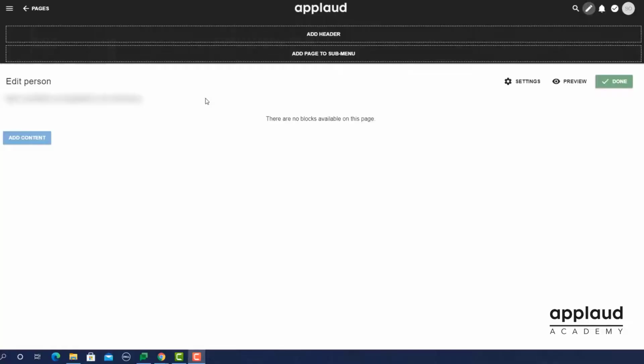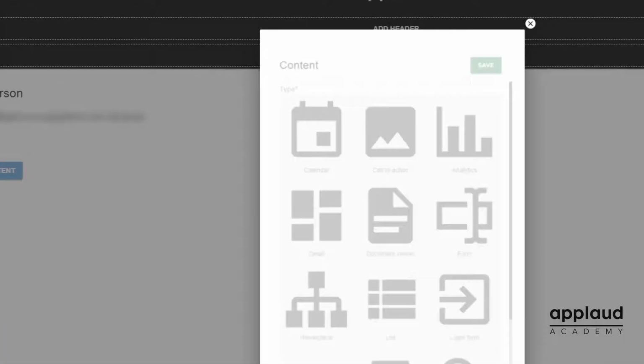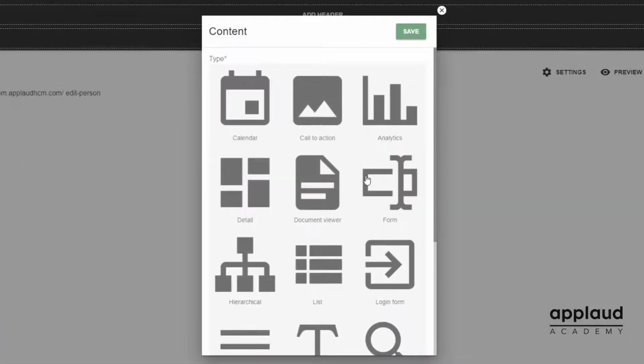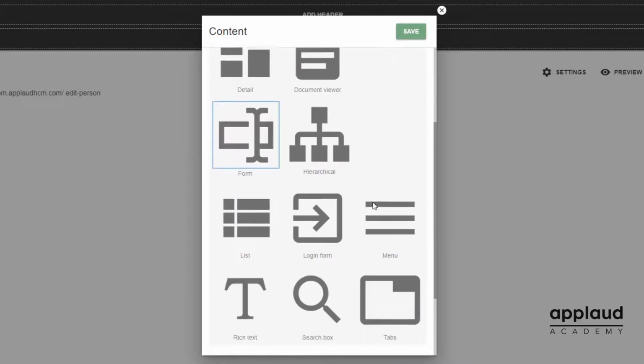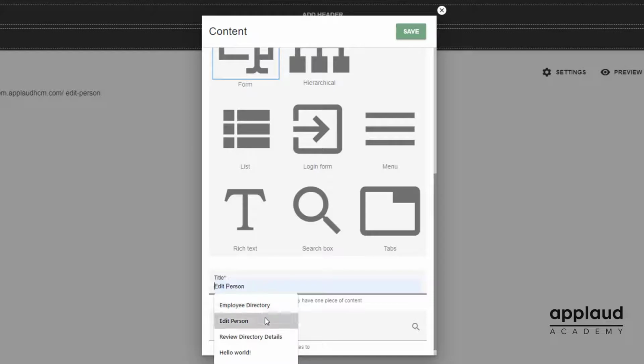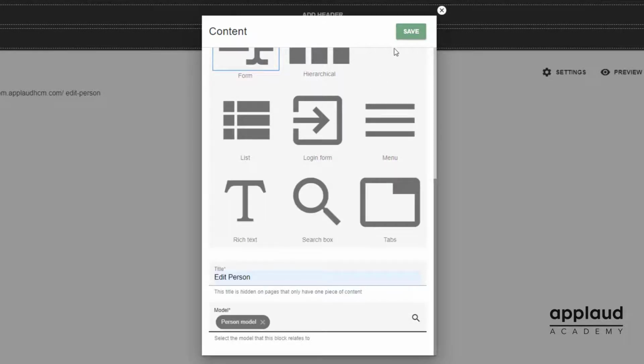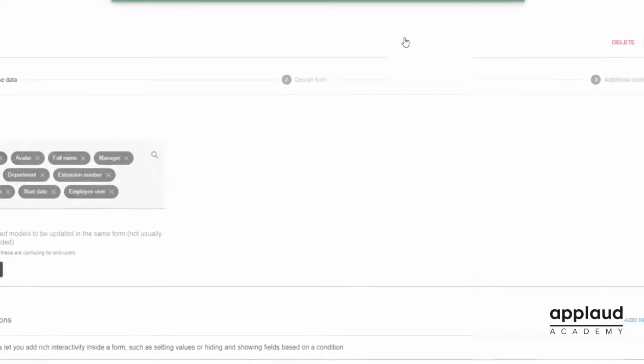On your newly created page, select the Add Content button, and this box will appear. Select Form from the list, and give this the title Edit Person. You then need to select the model to which this form relates, which is your person model. Select Save, and you'll be taken to the Choose Data section.